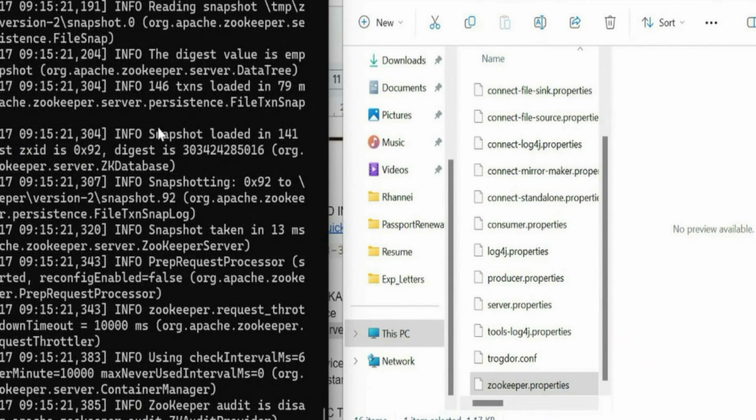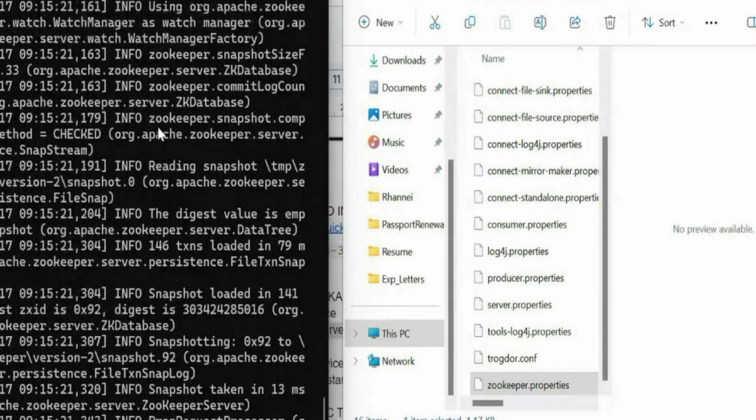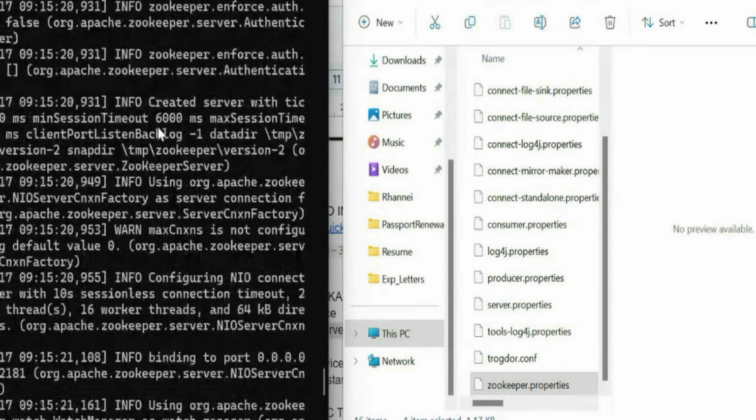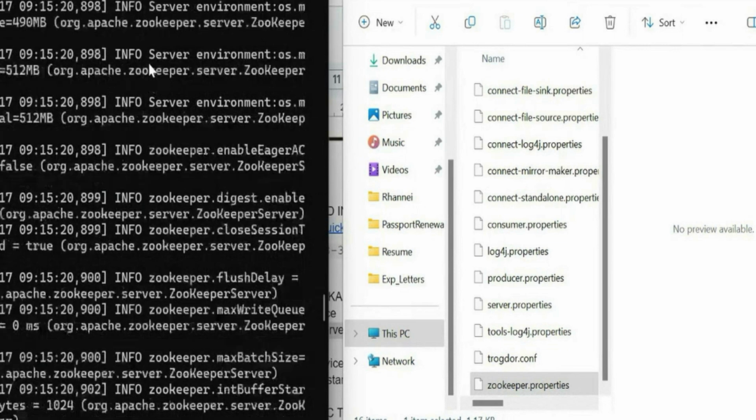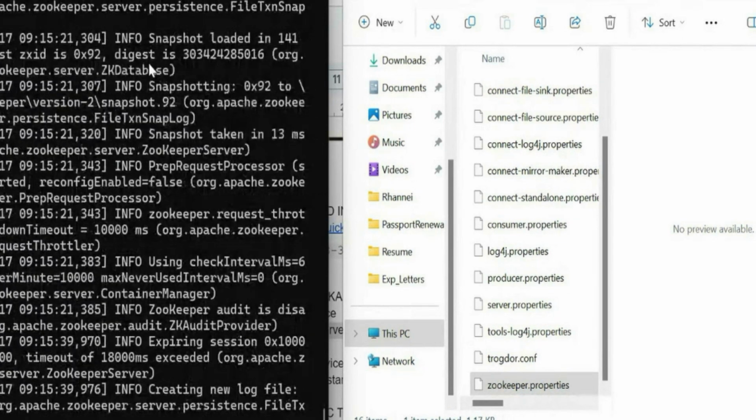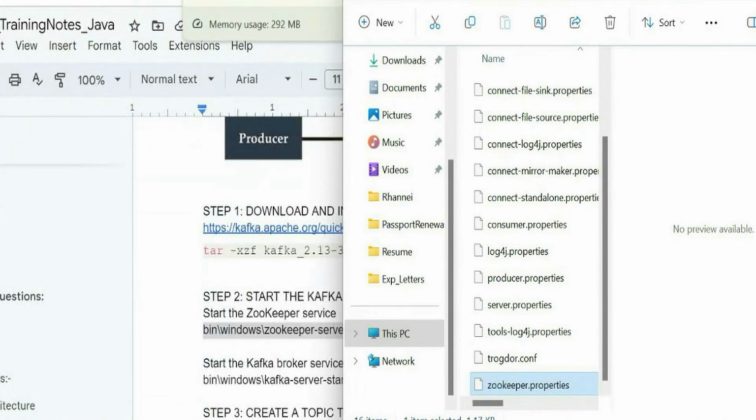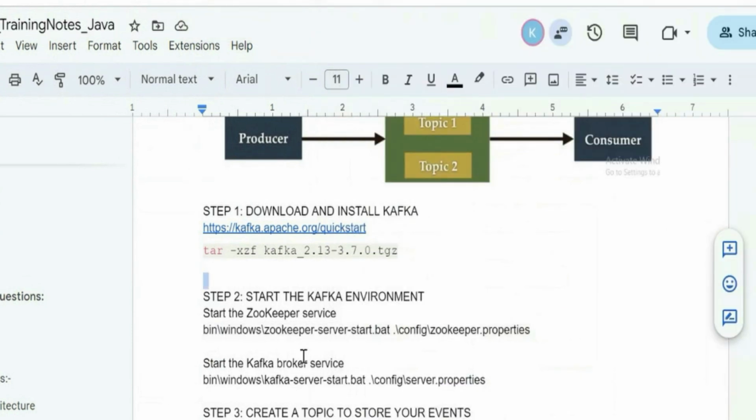This indicates that Zookeeper is being started without any errors. No errors, right? All info messages. Now I'm minimizing this, so that your local machine is running Zookeeper now. Let's go to the next step. So far clear about starting Zookeeper?